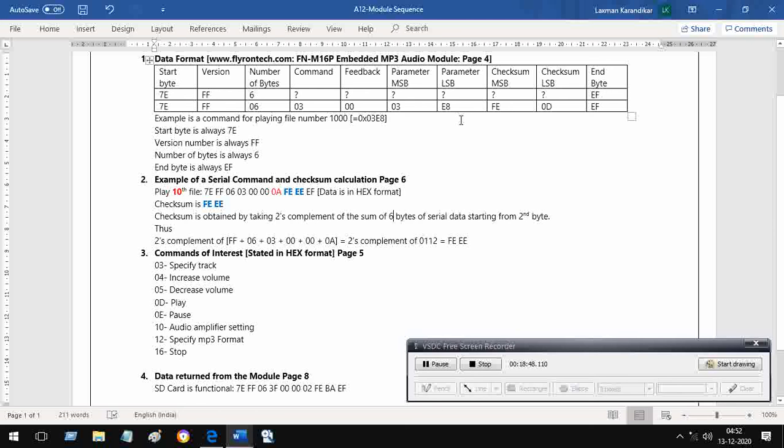But every time you have to calculate the checksum, the controller will have to calculate it, and the MSB will be written here, the LSB will be written here. So whether this command contains parameters or not, you will have to give appropriate values. If there are no parameters, then fill 0, 0, 0, 0. If you don't want feedback, then write 0 here. If you want feedback, then write 0, 1 here.